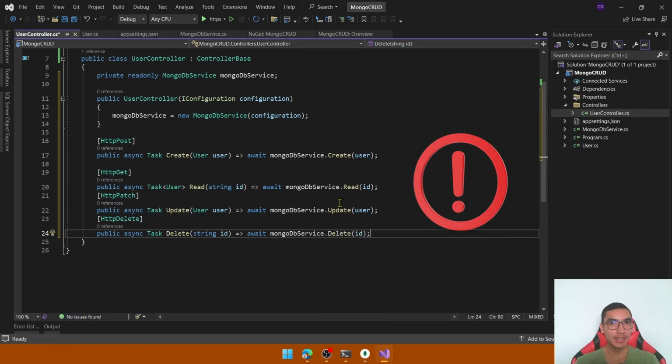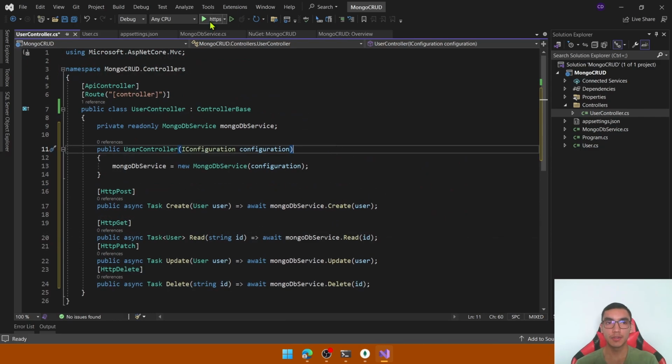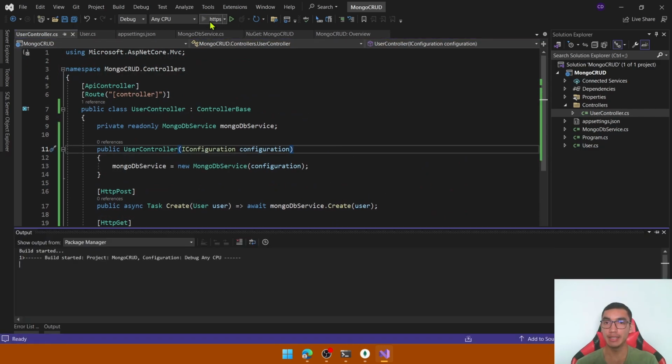Here comes a warning. Please don't do this in production. This demo is just for testing purposes. It's a proof of concept. In my next videos, I will explain how to integrate this code using best practices. So saying that, run the application and let's see what happens.